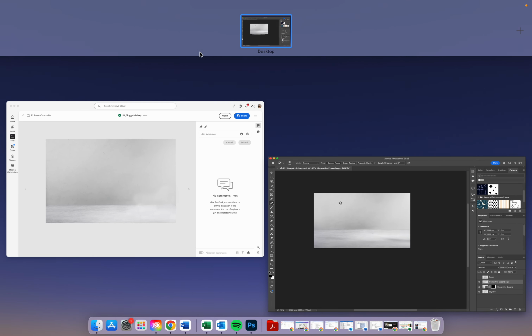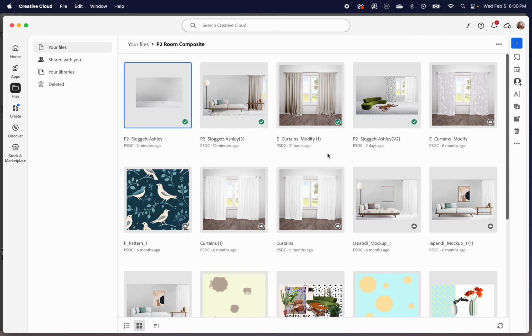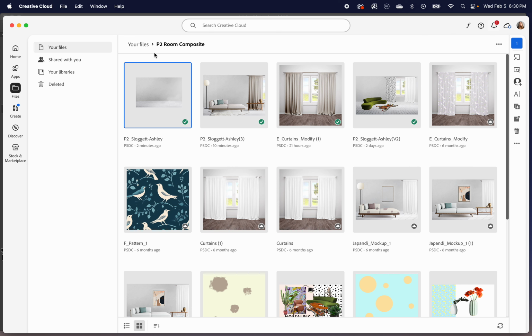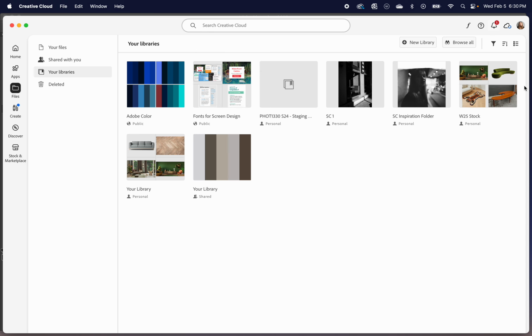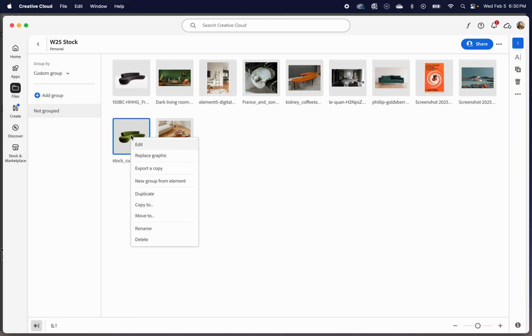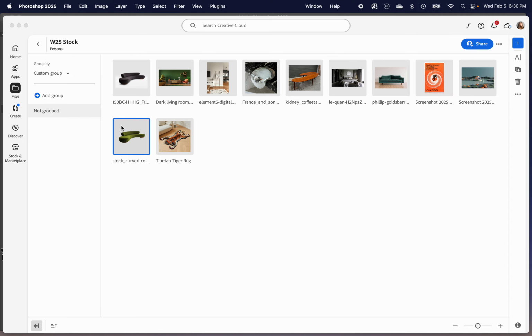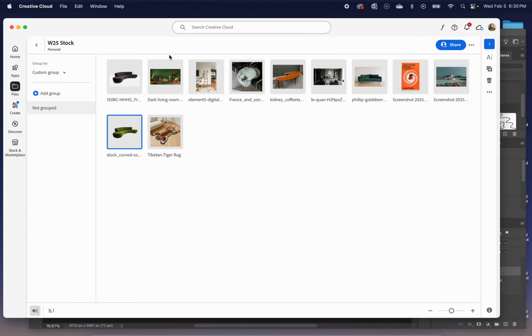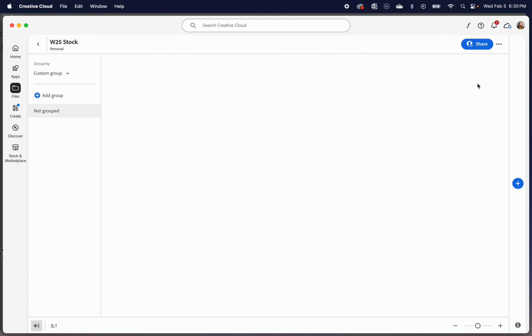Let's bring an asset in and change the color of it. So I'm gonna go into my little catalog here. Let's go into my libraries and some of the stock I was playing with before. Let's bring our curved couch in. Okay, so we worked with this last week. We changed the color. This is not the right file, sorry. Here we go.